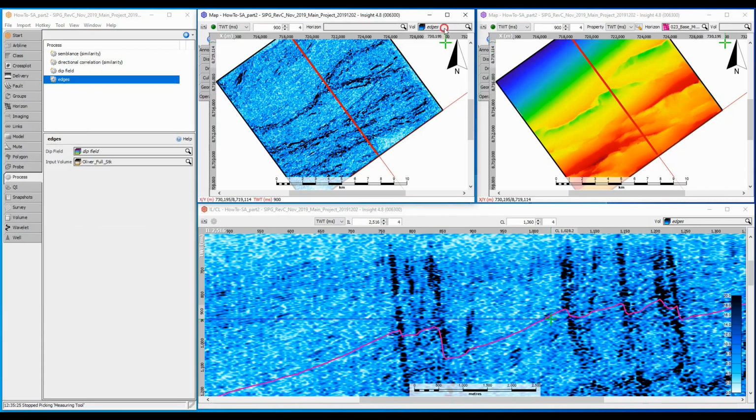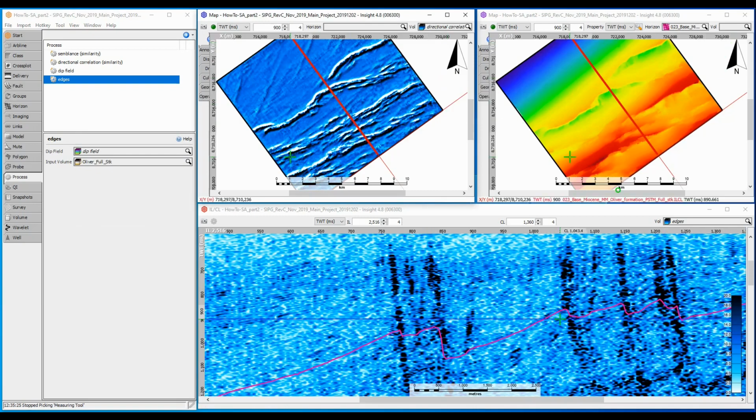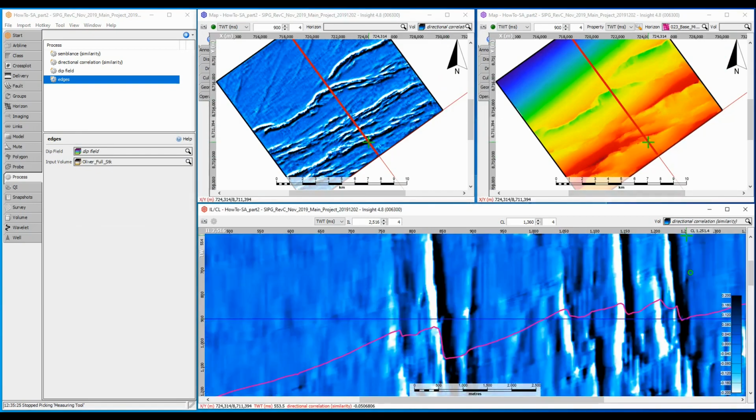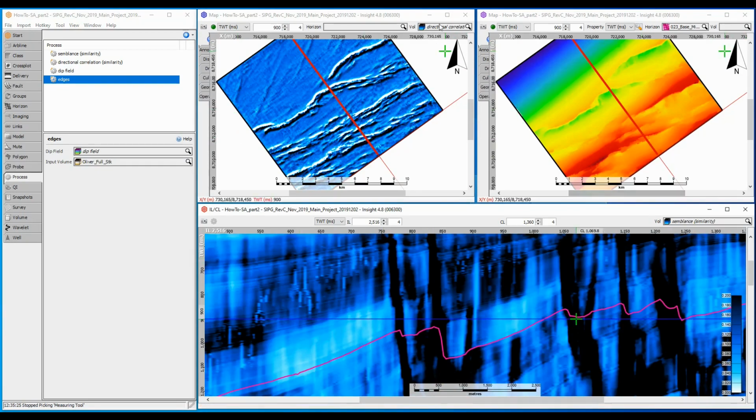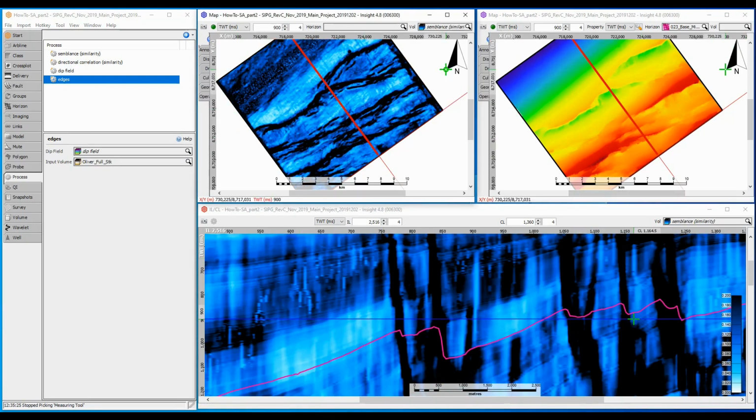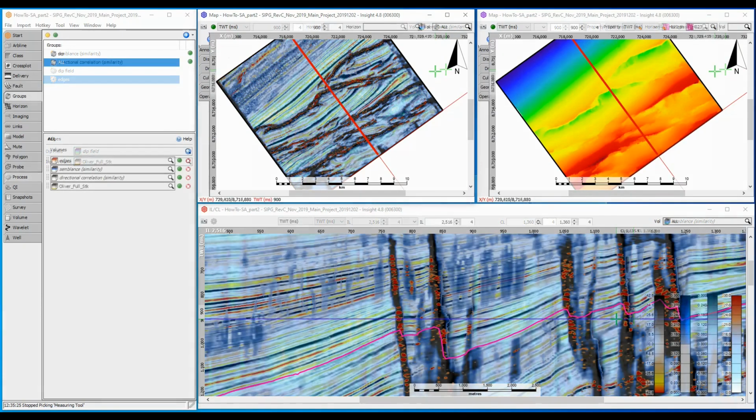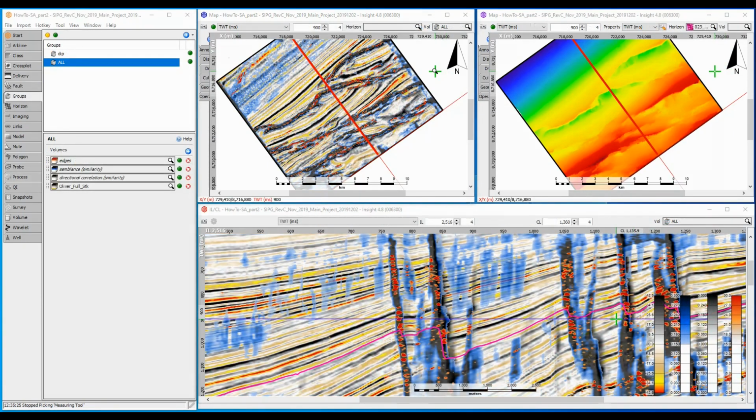Different attributes will show different aspects of your input data. Why not give them all a whirl and see what pops out? Grouping these attributes and flattening them to preserve the depositional environment can help delineate structures in more detail. Watch the rest of the video series to learn more about structural attributes.